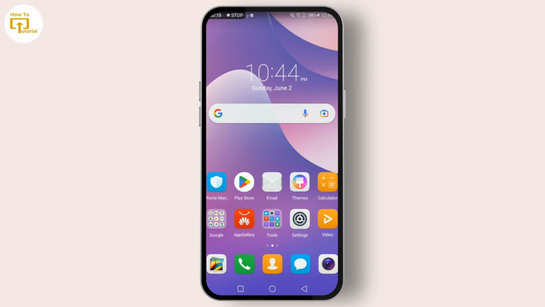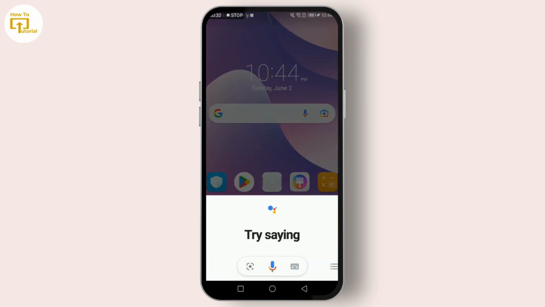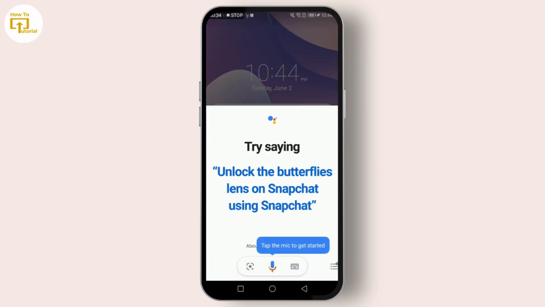Let's get started. First, let's open the Google app or use the Google Assistant. You can do this by tapping on the Google app icon or by saying, "Hey Google." Once Google Assistant is open, you can simply set a reminder. Google Assistant will then prompt you for more details. Set a reminder.